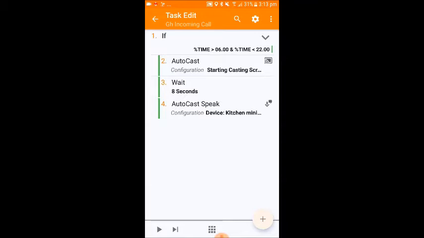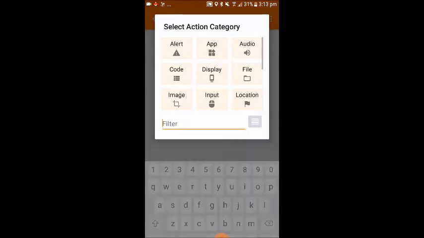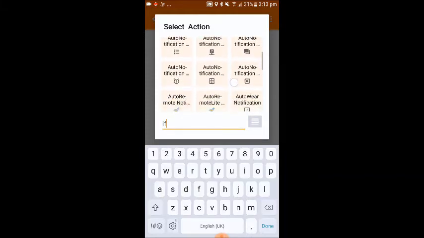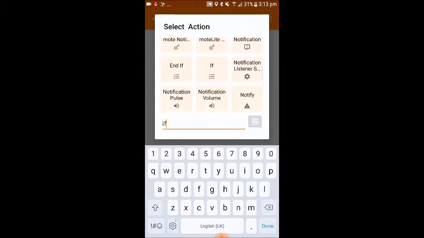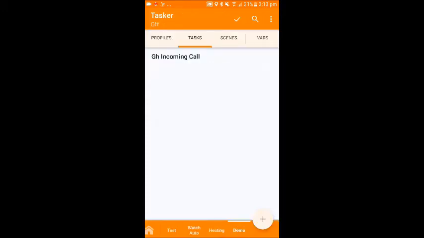Okay, we're almost there. We're just going to press the plus symbol again, and where it says filter, we're going to click there and we're going to type the word if again. Now scroll up through the boxes, and we're now looking for that box there. It says end if, so we're going to click on end if, and that places it at the bottom. Okay, we're going to press the backwards arrow near it says task edit, and that brings us back to our task. It's as simple as that.